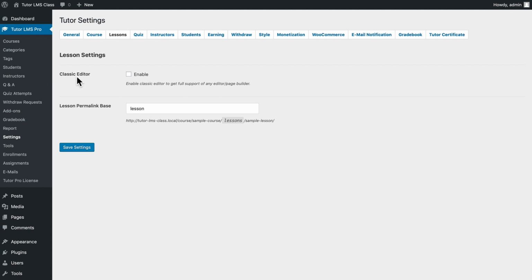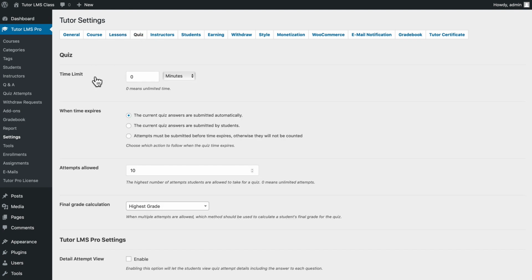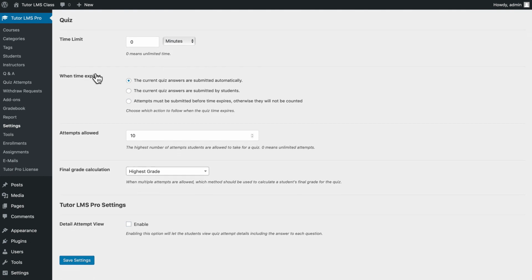On the lessons page, you can enable the classic editor apart from using Gutenberg. On the main page, you can update the lesson permalink base. You can set up the defaults for the quizzes. And if you wanted to give your students even more insight to their quizzes, you can enable the detailed attempt view, which will show them all of the details of their quizzes.